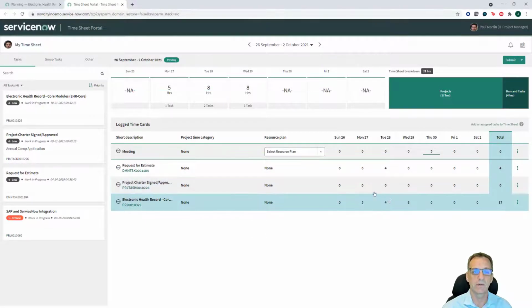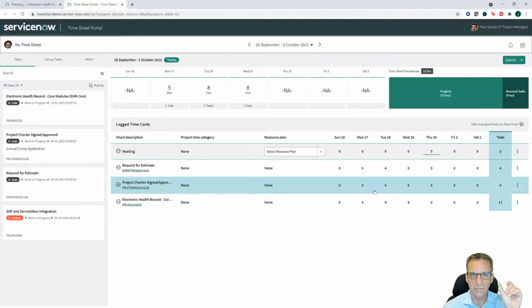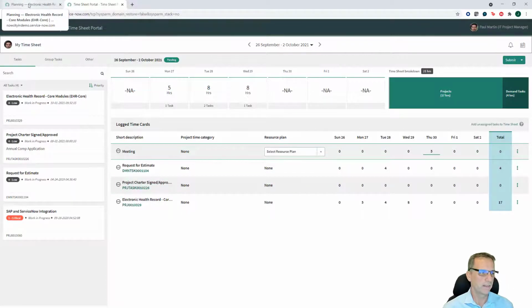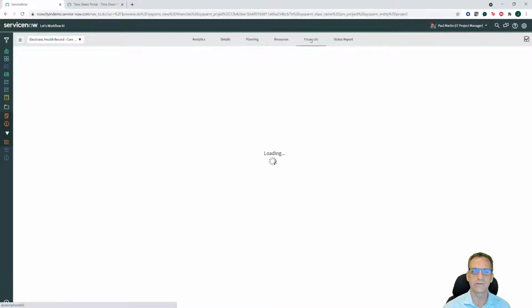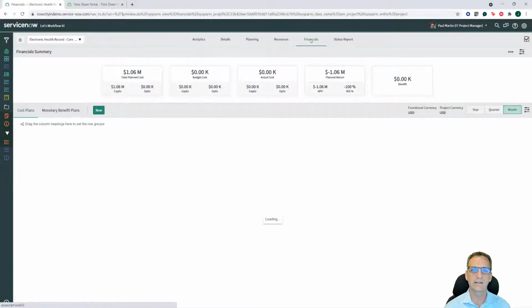This is really valuable when you're saying what are the plan times versus the actual times for the project. The next thing I want to take a look at is the financials. If we jump over to our financials tab, this is where we get to more of a detailed financial planning than what we had looked at in the demand record.